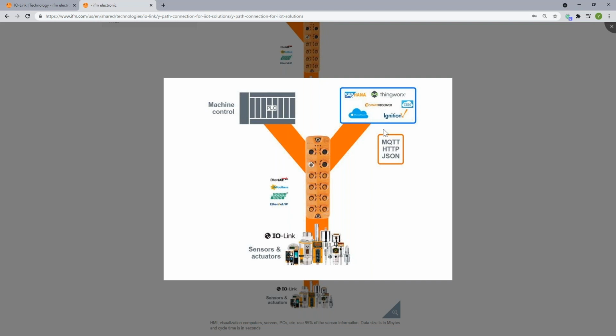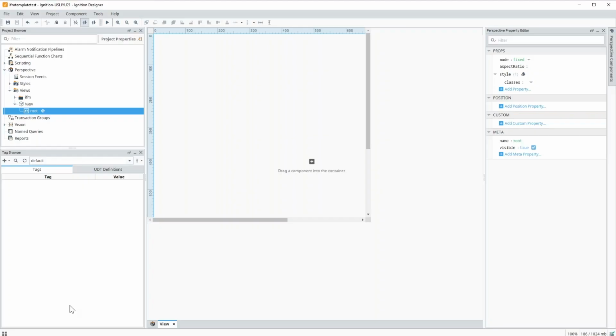And since Ignition has been such a popular and growing SCADA system, we wanted to make it easy for our customers to be able to integrate our sensors, our IO-Link sensors, into that platform without any work, right? And that was the goal of this partnership with Ignition here. So just to show you how easy that is to do, I'm going to give you a little bit of a demo here. Here's my Ignition system.